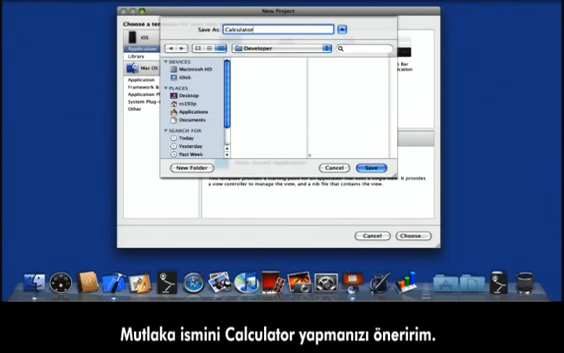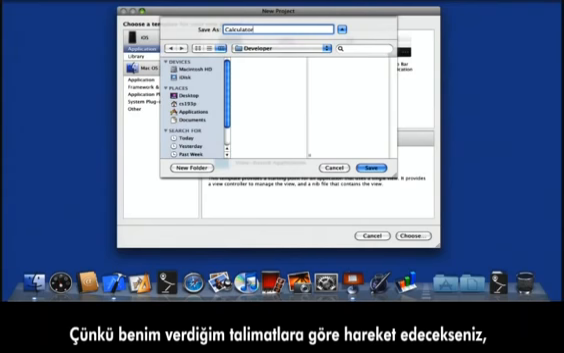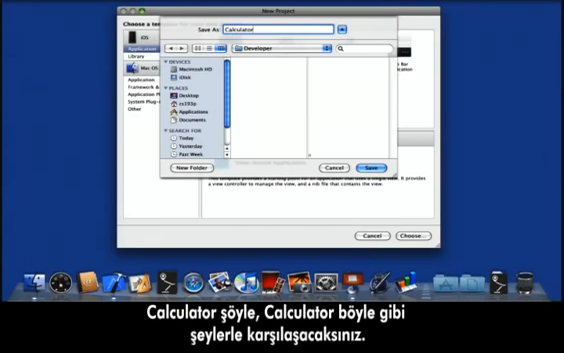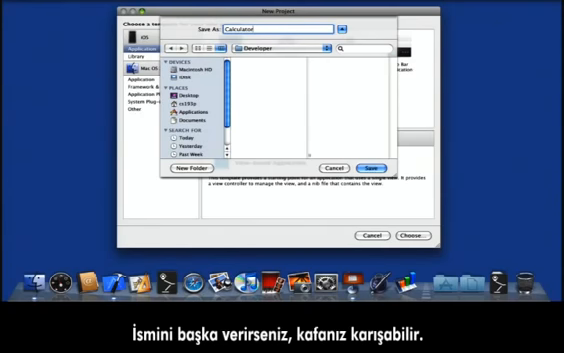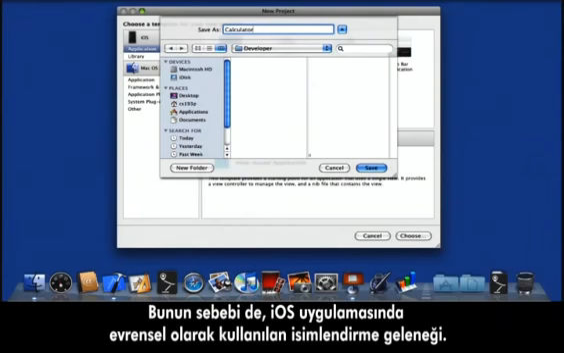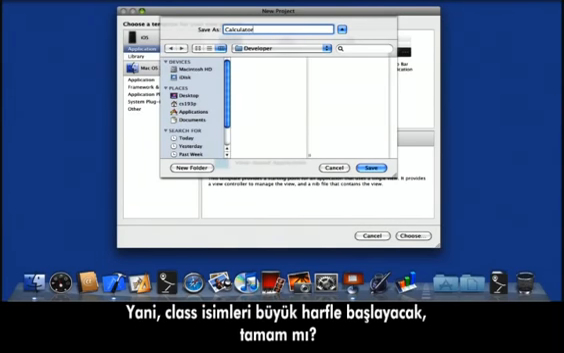I strongly recommend you call it calculator because if you're following along with the walkthrough that I'm giving you, everything is calculator this, calculator that. You'll be confused if you call this something else. Also, I recommend a capital C. And the reason for that is that it's kind of a naming convention that is universally used in iOS application, is that classes start with a capital letter.